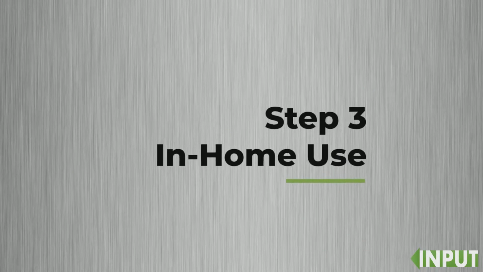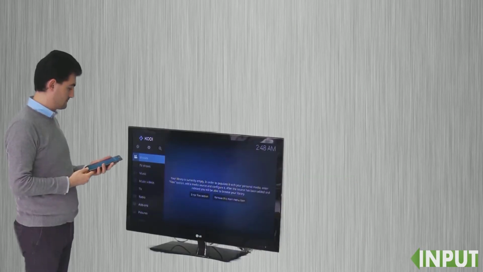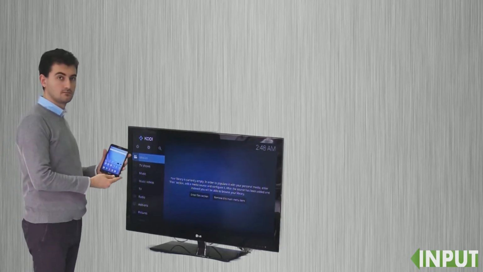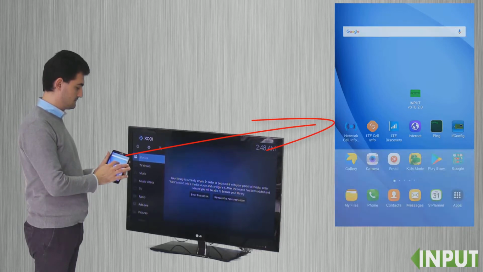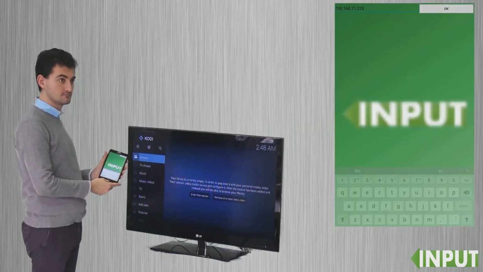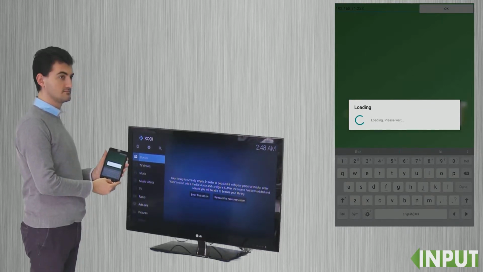We will now show the behavior of the multimedia use case when the virtual set-top box is used in the domestic environment. The first operation the user has to execute is to access the input virtual set-top box user app with his smartphone.